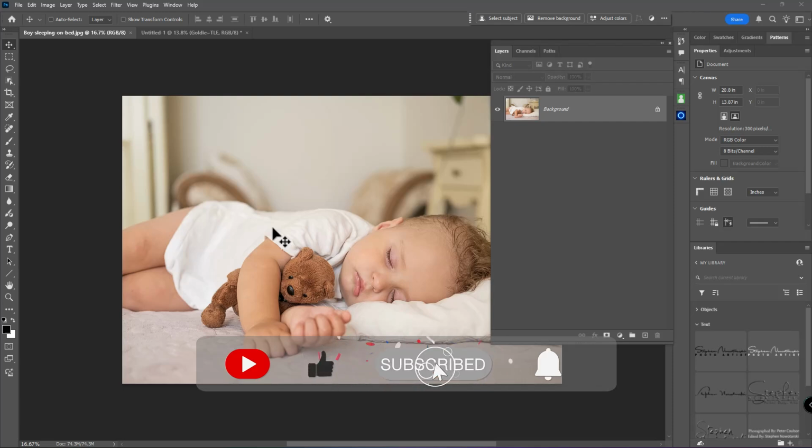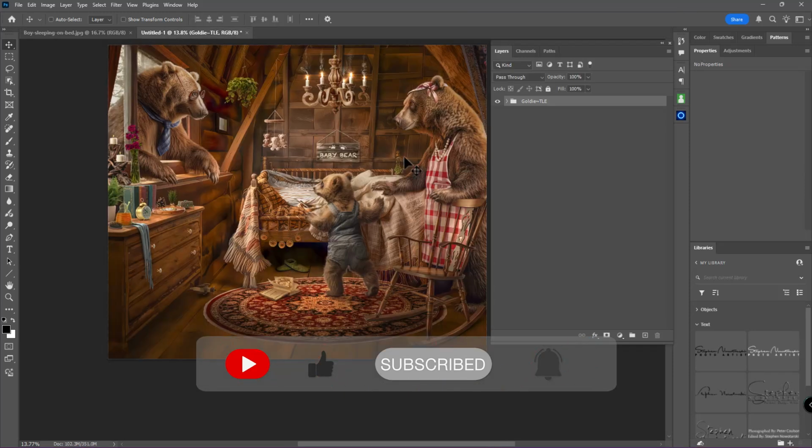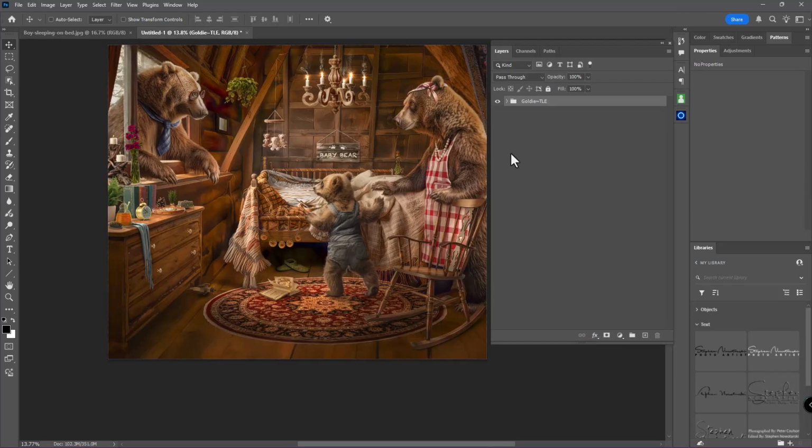Notice how this is shot straight on. So I'm going to use this image here to bring it into this template. But let's take a look at the template. And again, I got this on sale for like $10.